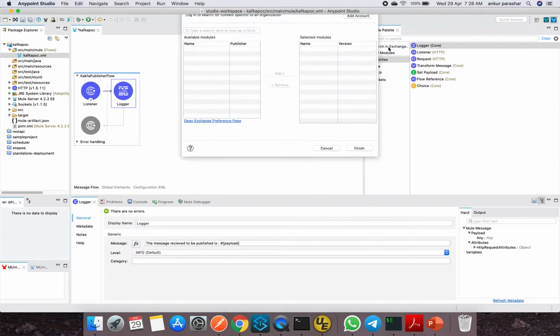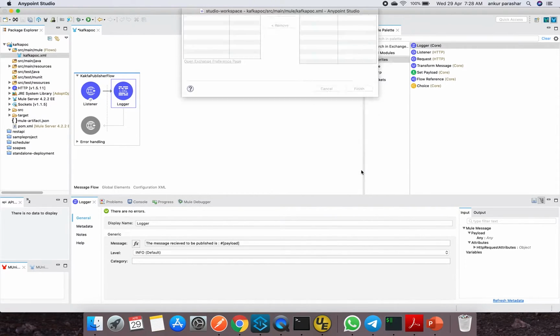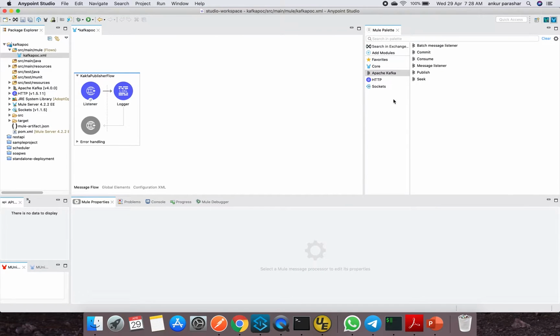Now something specific about Kafka. I will go to Exchange and look for the Kafka connector if it is available. I will click on this one, finish. After adding the Kafka connector you can see a couple of palette operations available, like batch message listener. This is to support the consumption of messages from a Kafka cluster. It will produce a list of messages to the flow. This is commit, it is basically for the acknowledgement part, and this would be a list or single message consumed in the batch message listener source, that is, it is used in combination with batch message listener.